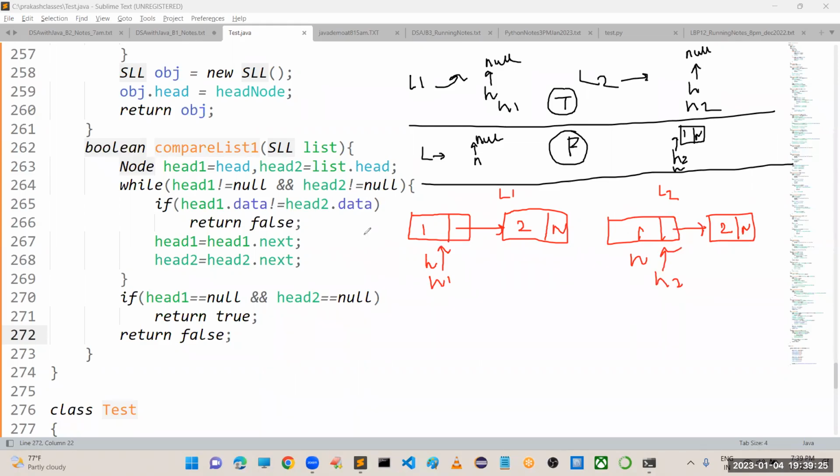Sir, is head one not equal to null? Yes, it is not equal to null. Head two is also not equal to null. Is head one data not equal to head two data? No, head one data and head two data, both are the same. It will come out from this if. Head one is equal to head one dot next. It will become head one. Sir, head two is equal to head two dot next. This one will become head two.